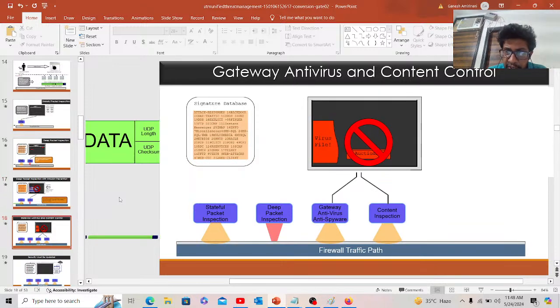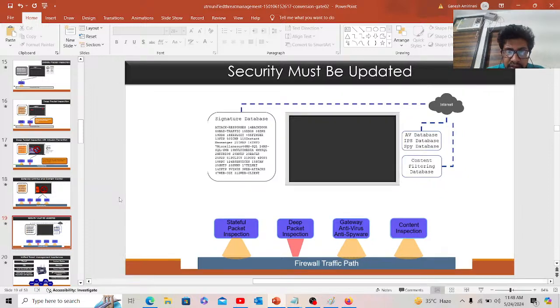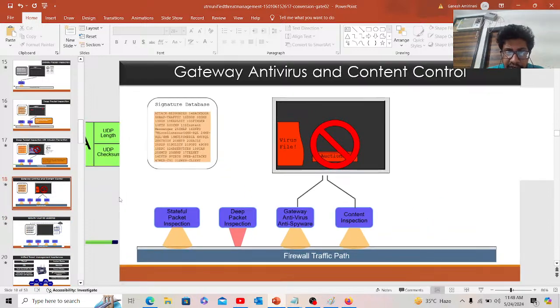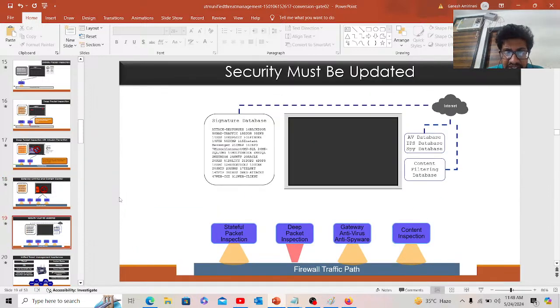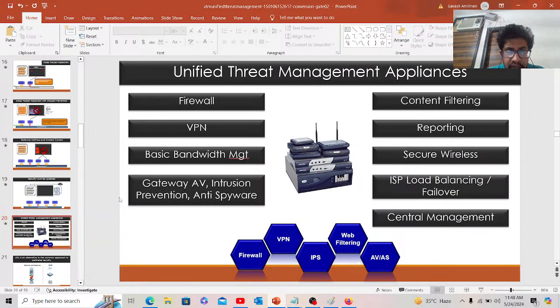Gateway antivirus and content controls. We can deep scan and block the antivirus in the form of internet protocols. The content security must be updated. Unified threat management consists of everything in one single dashboard, that is nothing but a firewall, a VPN, a basic band management and a gateway, and everything is in a single box.